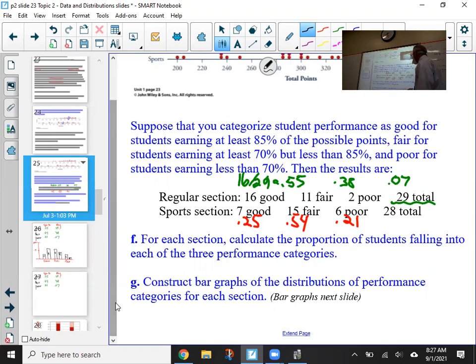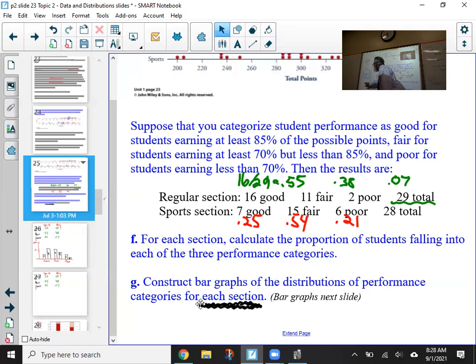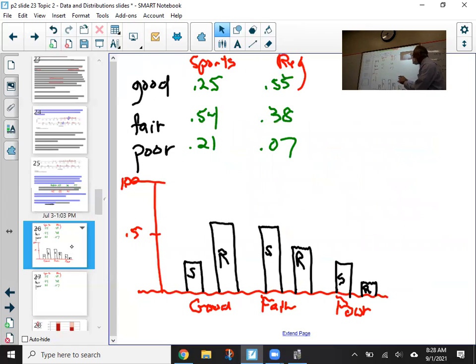Construct bar graphs of the distributions of performance categories for each section. So for each section, we want one bar graph for the regular section and another bar graph for the sports section. We don't really want all these bar graphs, one for each of good, fair, and poor. We would like one bar graph for the sports section and one bar graph for the regular section.